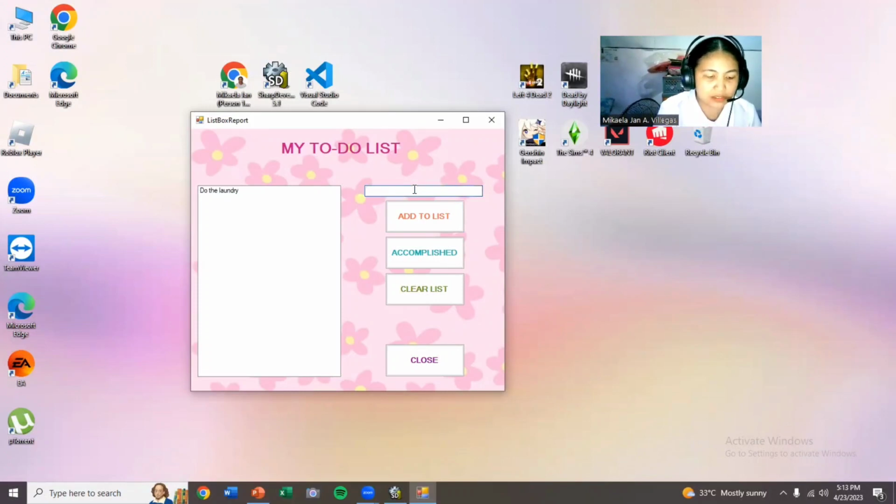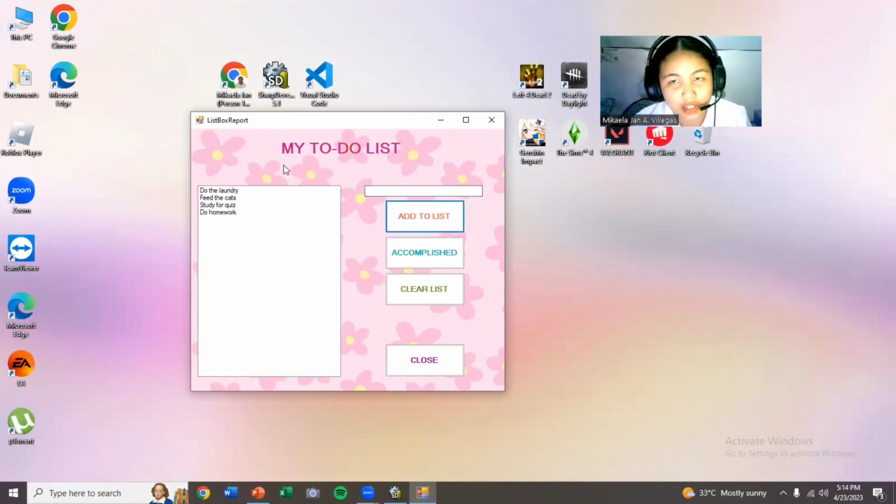Next is feed the cats, study for quiz, then do homework. So as you can see, I added my tasks in the list box. So for example, let's say I'm done doing my homework.